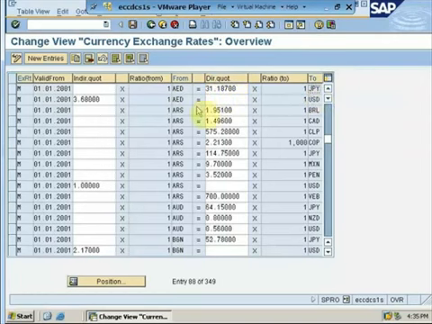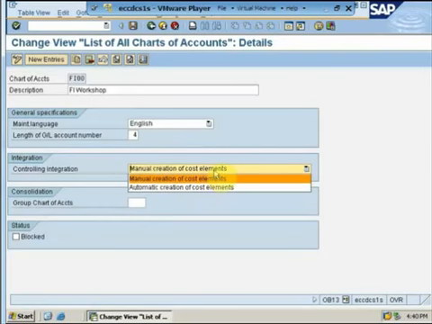The second step is integration to controlling. That means I can create my cost elements in controlling manually or automatic creation of cost elements. If a company has a group chart of account, that can be assigned from here. I just have to enter the group chart of account number over here. If the chart of account for some reason has been blocked against any kind of posting or editing, chart of account can be blocked from here. Once I have given all these properties, I'll click save on it, and our chart of account has been created and it has been saved.